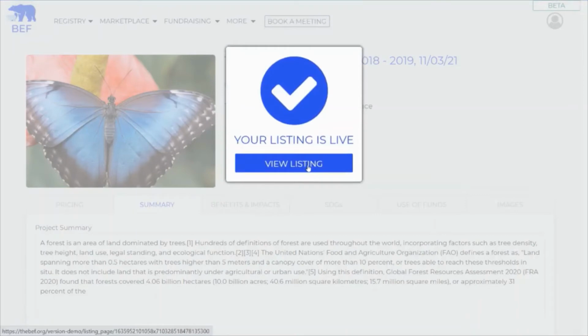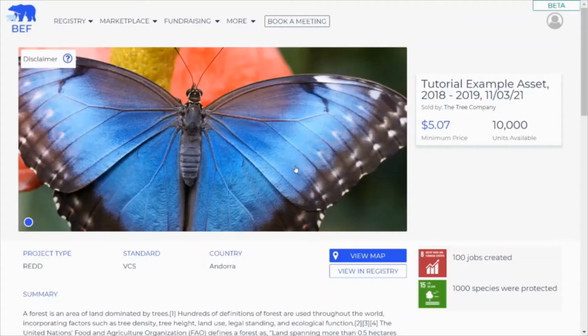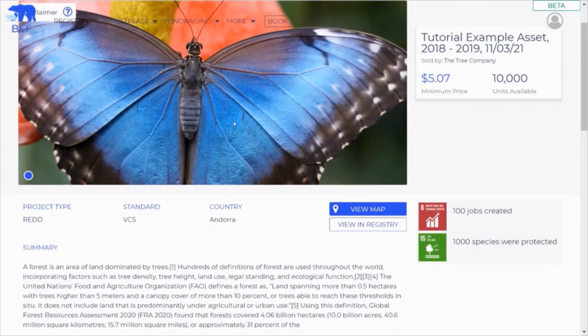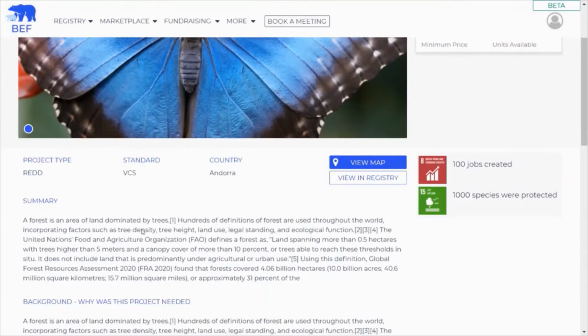And there you have it. Our listing is now live. Now, to view this, we can click on the View Listing button here. Now, this has taken us to the dedicated marketing page for our listing. And here we can see the images we've uploaded, the SDGs, and the details we've provided as well.